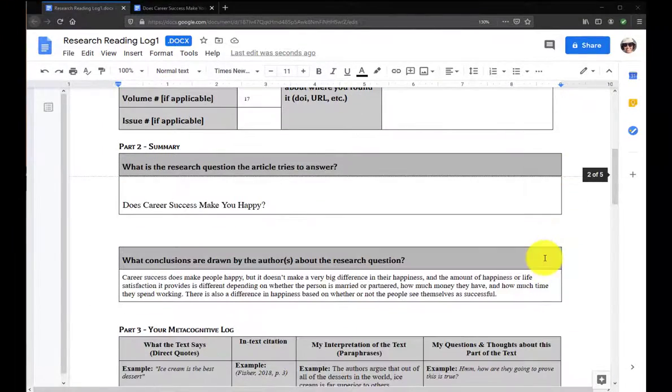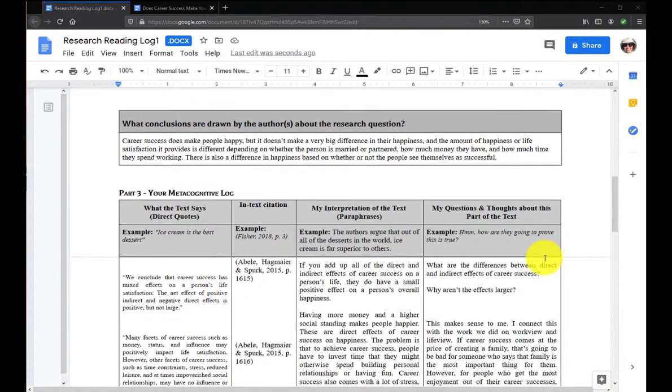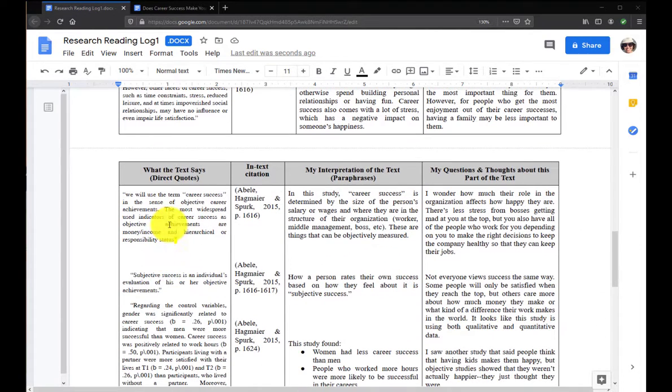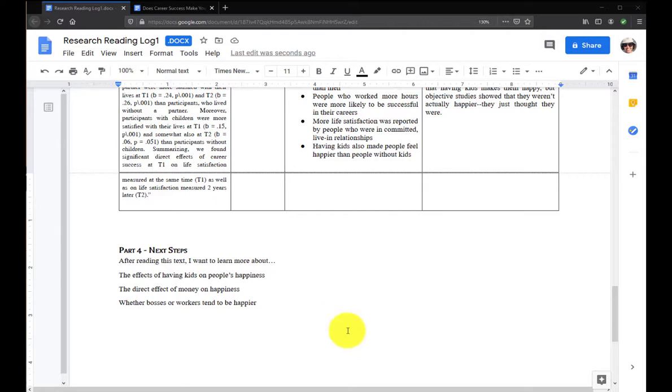And now I'm all finished. I have parts 1 and 2 completely filled out. I have at least 5 quotes in part 3 along with their citations and my paraphrases and my questions and thoughts about those parts of the text. And then I also have filled out the next steps down below, things that I want to learn more about, and that will help me choose which articles to read next and decide if I need to go back into the Happiness Research Library and choose different articles to help me complete my research for the paper.